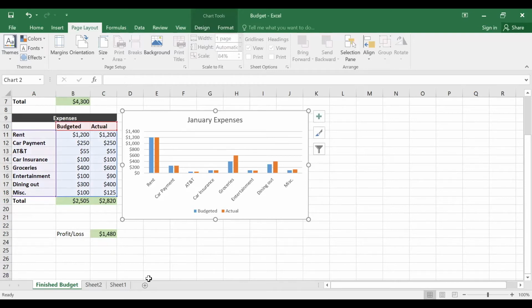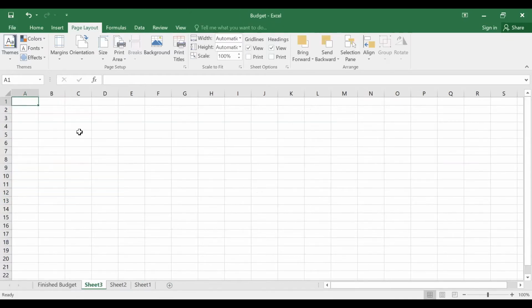So I'm going to come down here at the bottom of the screen and just click this plus sign for a new sheet. And I'll have a brand new sheet. In the upper left-hand corner, I am going to label this. Like I said, it's a good habit to get into. And I'll just label it January budget. I'm going to hit enter to go to the next cell.